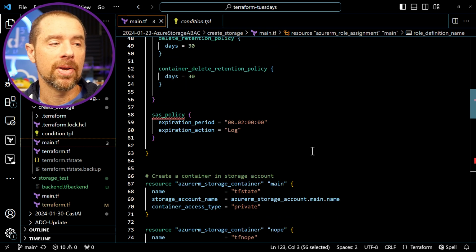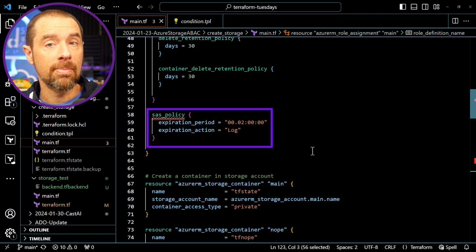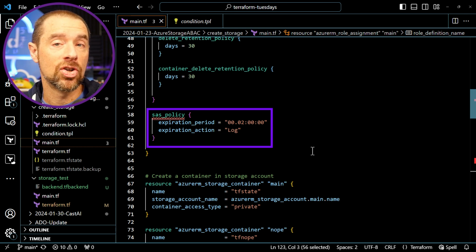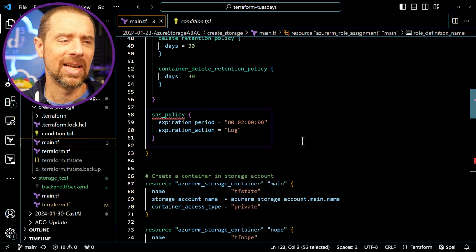For the SAS policy, we're creating a default policy for the generation of SAS tokens where they'll only be good for 2 hours. So the default amount for any SAS token is 2 hours. You can adjust this accordingly, and when it expires, the expiration of the SAS token will be logged. These are all good things you might want to have enabled.